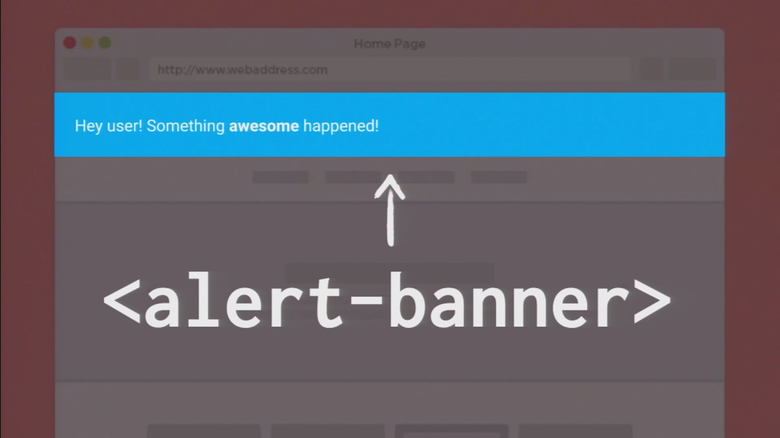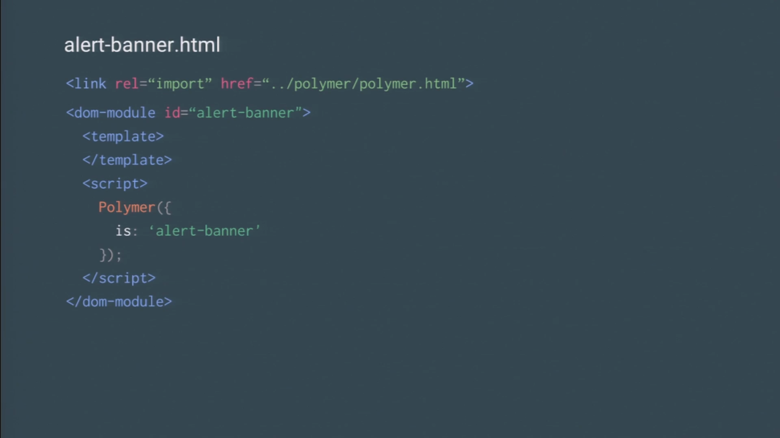So sometimes you have to get creative with coming up with hyphenated names, but alert banner works pretty well for this case. And this is a pretty simple component, but we've chosen it because it highlights a few different features of Polymer without getting too deep into the data binding side of things. So let's walk through the different steps to build it.